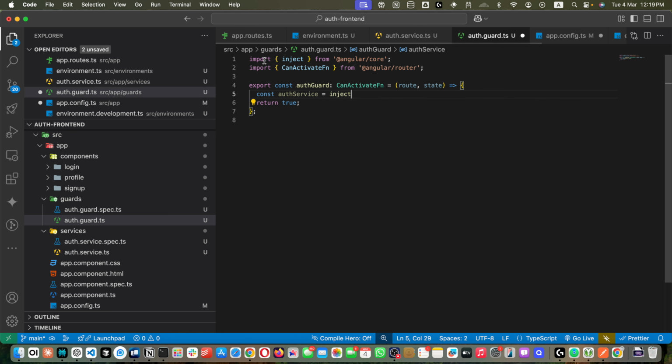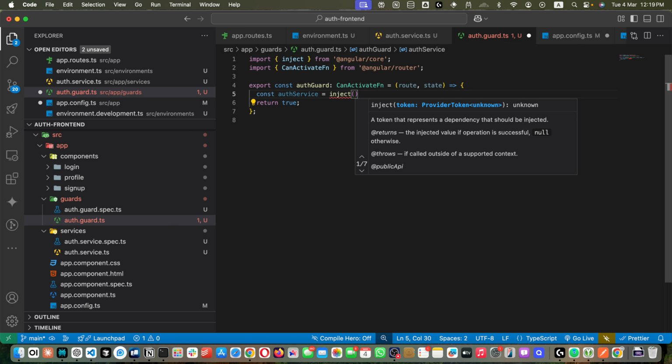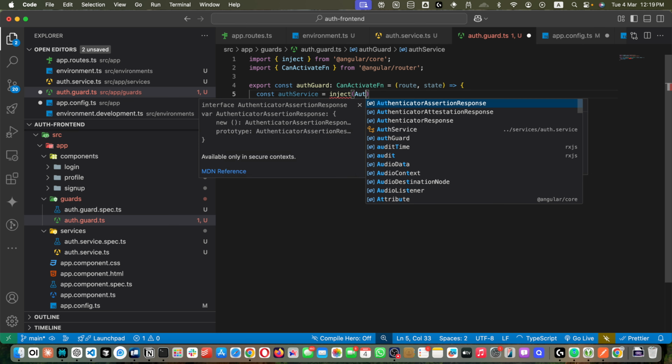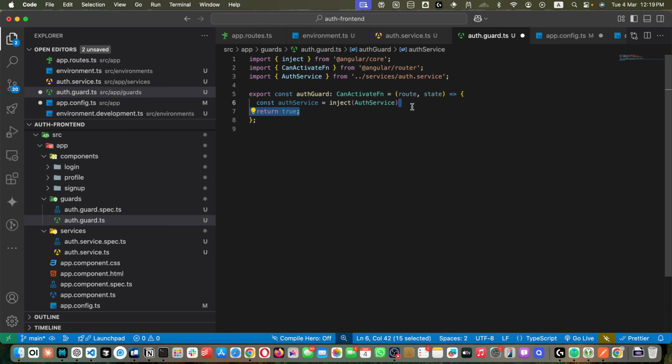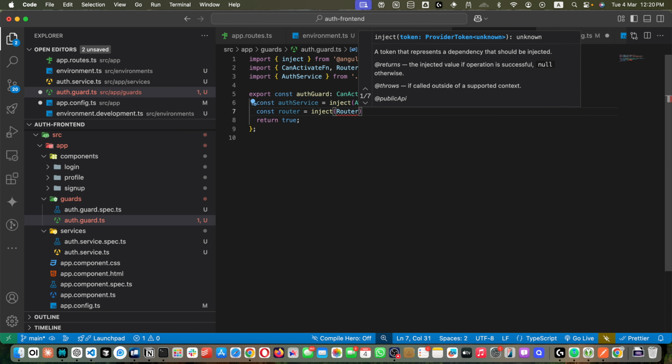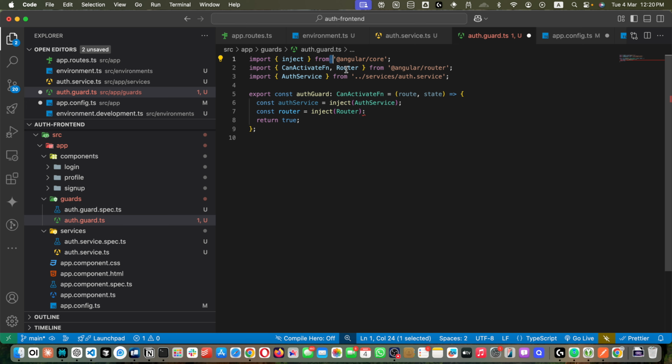Make sure to add the import statement from @angular/core, call that function, and pass it the service that you would like to inject. I want to inject the auth service like this. Okay, we got the auth service. Now I need to create another constant for the router, which is equal to inject Router. Make sure to add all of the import statements that are required.